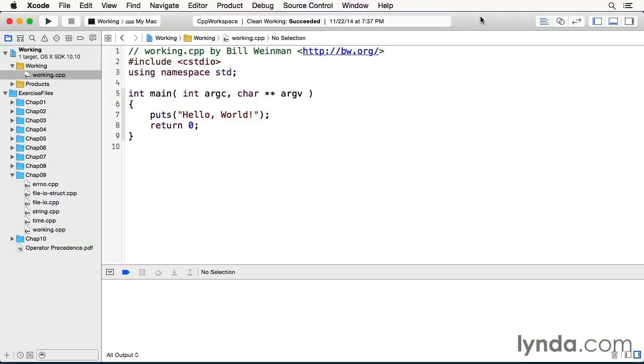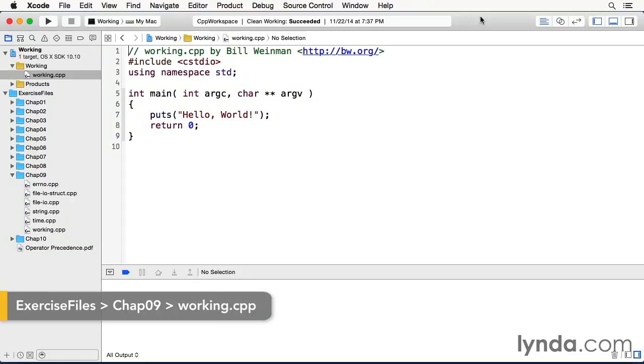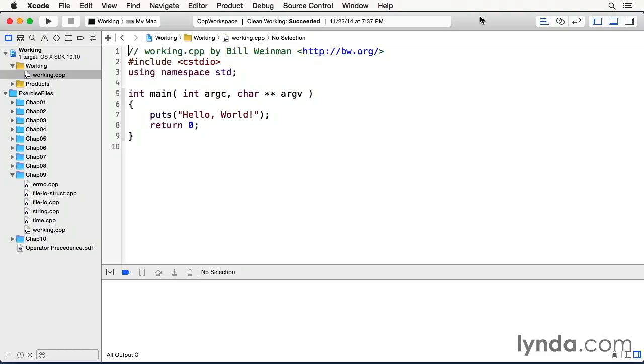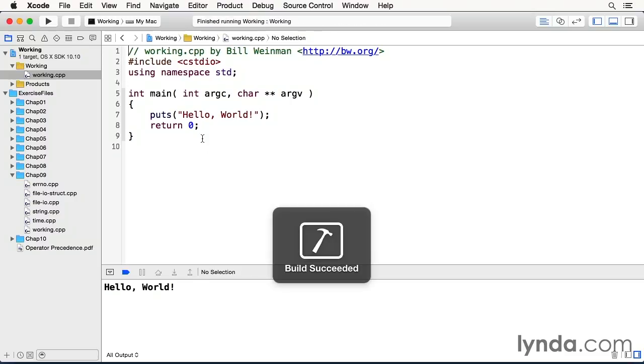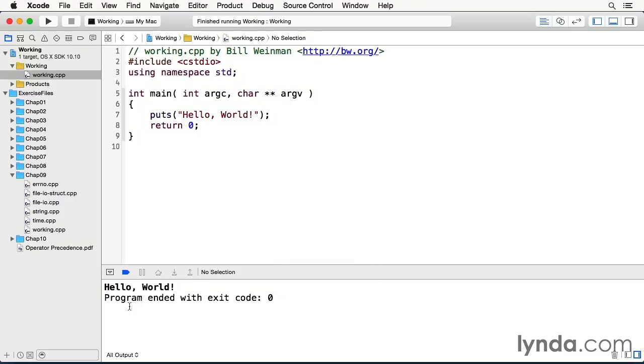The C++ standard library provides some simple functions for unformatted character I/O. Here I have a working copy of working.cpp from chapter 9 of the exercise files. And you notice this line on line 7, this call to puts. It has a C string, and when I build and run, it displays that C string on the console, terminated by a new line, even though the new line isn't there in the string. And that new line is what puts this program ended on the next line.